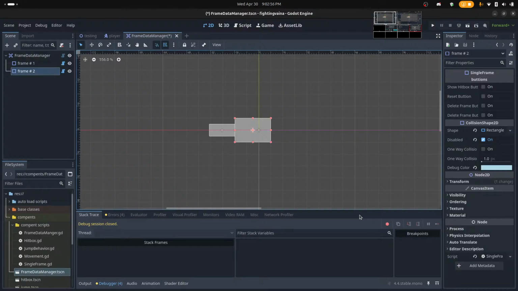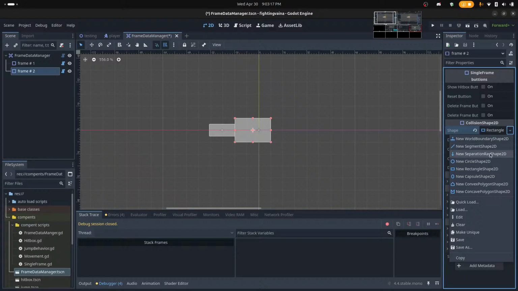One way we can do this is to have a second array that extends a single frame and then can take multiple shapes, but I don't know if that's possible. Can the collision shape take an array of shapes? Line segment shape used for physics collision, and concave, convex, polygon, capsule, quick new circle, new rectangle, new separation ray.